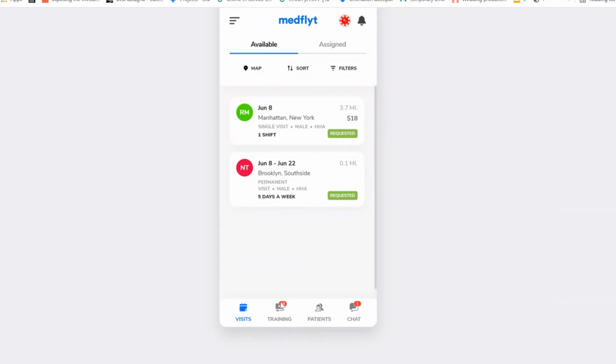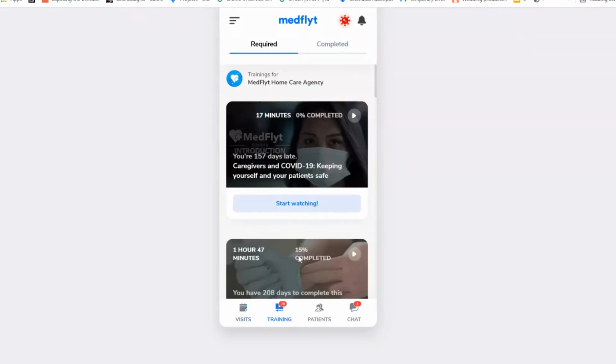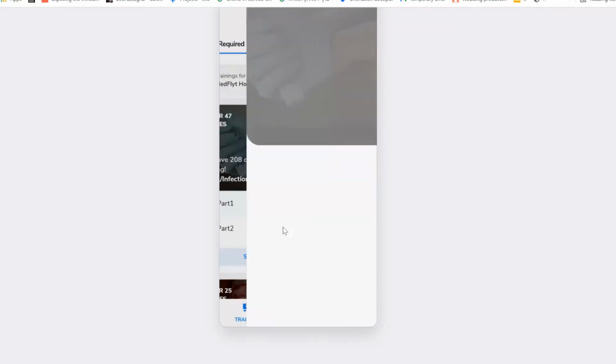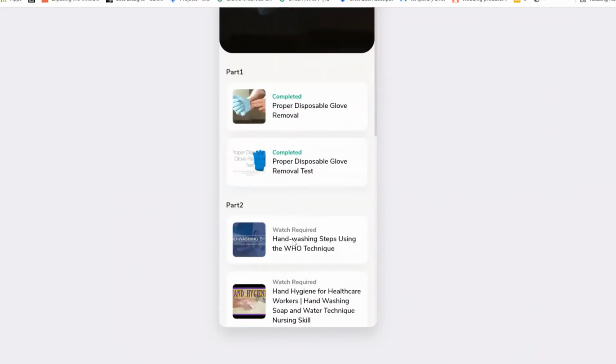So it's still really worth coming down here and looking at this training center and seeing if there's any little red numbers here. If there are red numbers here, it indicates that you have some training you need to do. So I'm going to click here and scroll down, and I can see that I have this particular bundle on infection control. I have 1 hour and 47 minutes remaining, and I've already completed 15%. So you can see here I've completed part 1. If I click into it, it's going to automatically take me to part 2, and here I am.